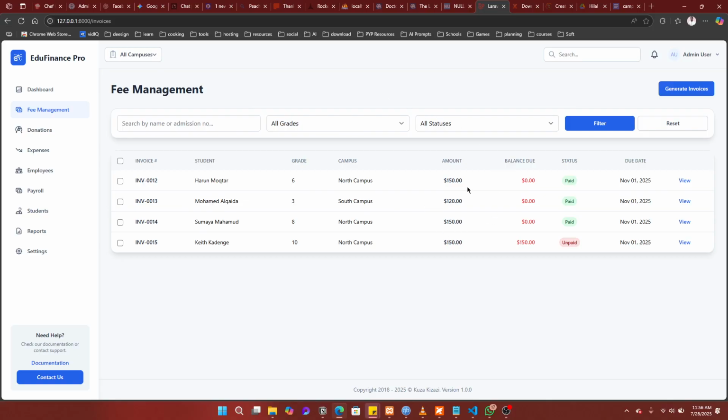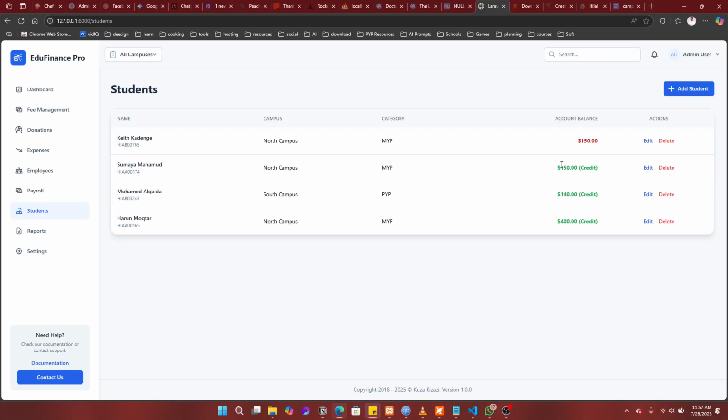Now you can see I have invoices, and as you can remember, we had students who had excess fees in the system. So if I go back to students, you can see this student had more money. He had somewhere in the range of 300 in credit. This one also had some more money. This one had some more money. And this one, since we added them right now, they don't have anything in the fee. So you can see all of this information in here.